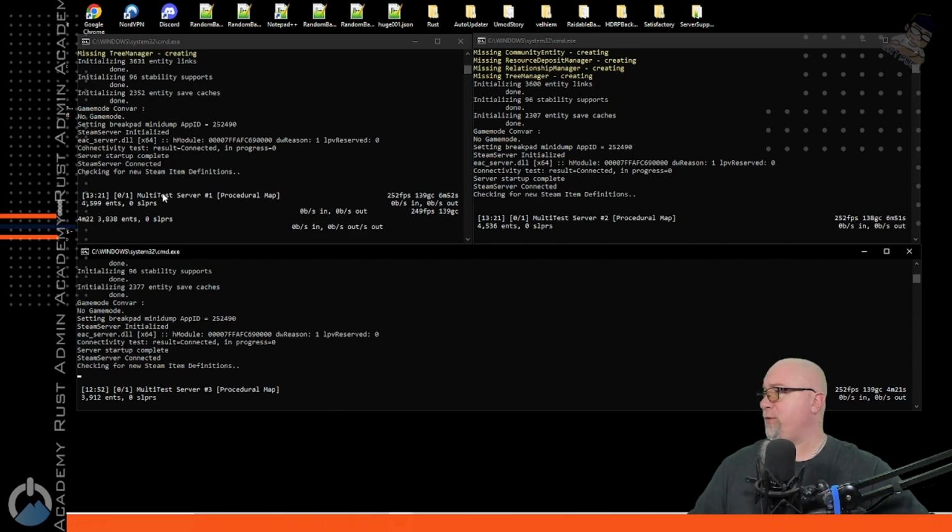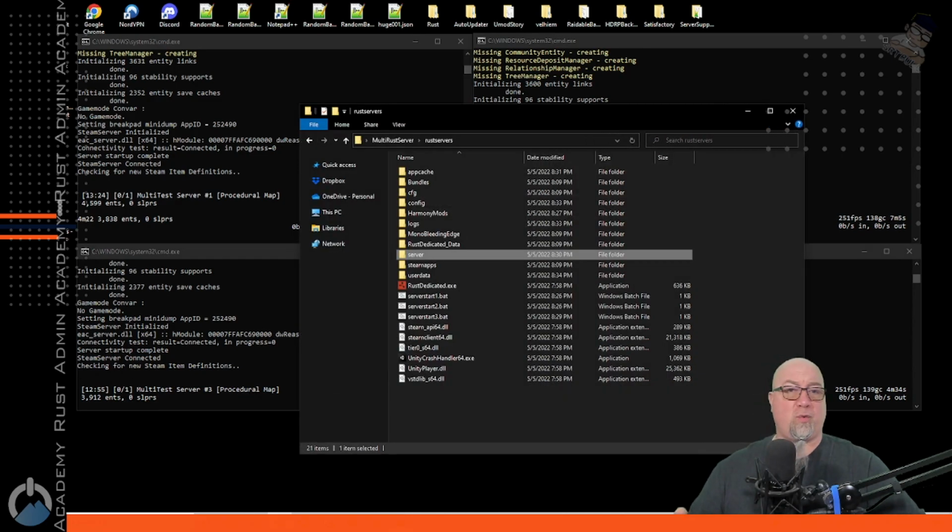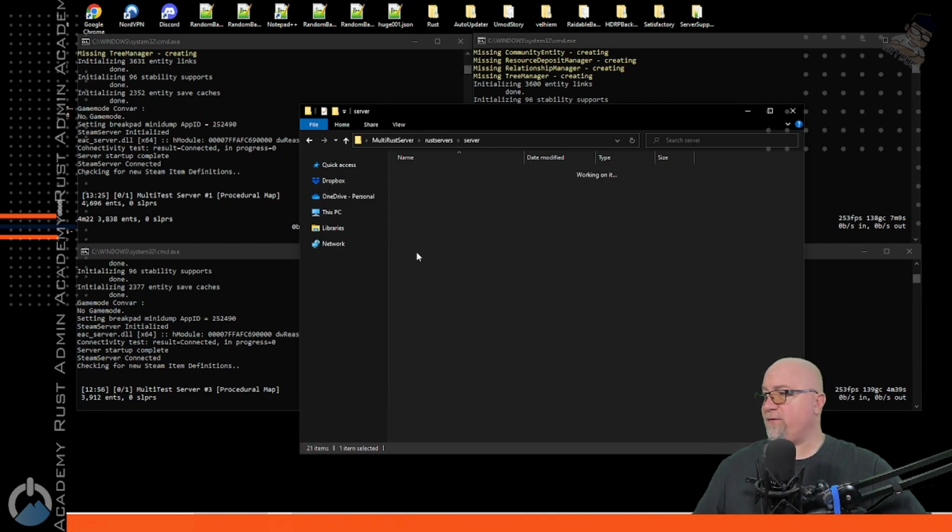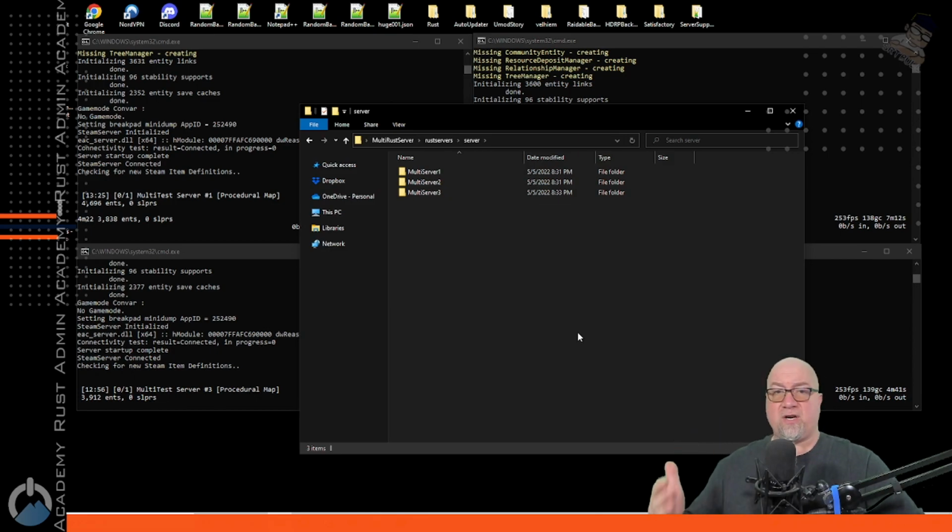As you can see here, we've got multi-test server number one, multi-test server number two, and multi-test server number three. And if we go back to the file folder where everything is residing, you're going to see something changed here. Now, if we go into this server folder right here, you're going to see the server information for each one of those servers that's running. And this is going to become very important in a minute here when we're actually going to install Oxide.